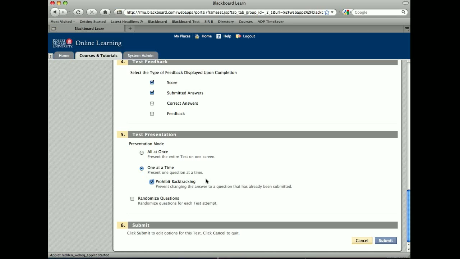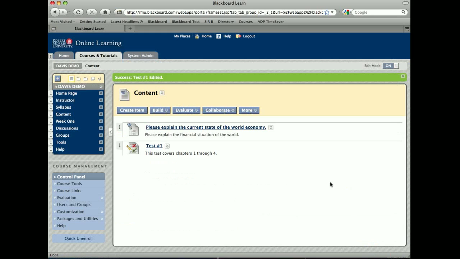If you do this, that means once a student answers a question or passes a question, they cannot go back and change the answer. And then randomized questions. If you check this box, all the students will get the same answers on the test, but they'll appear in a different order for each student. Click the Submit button. And now you've deployed the test.